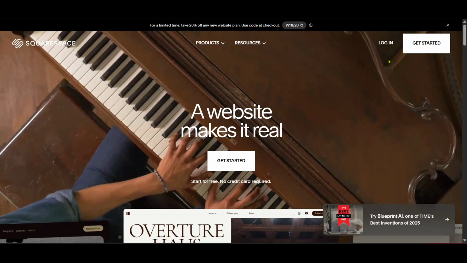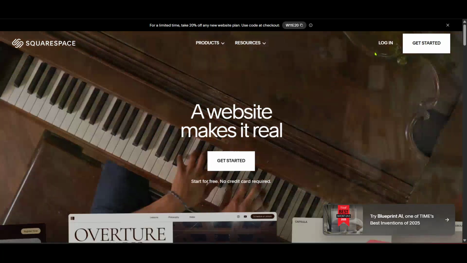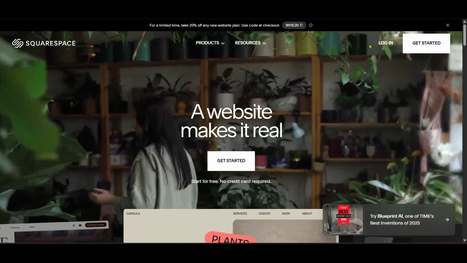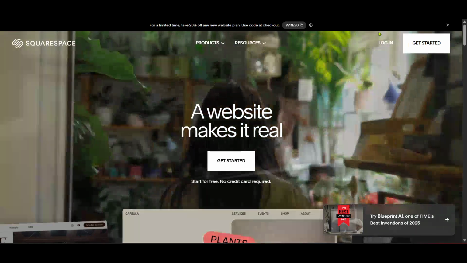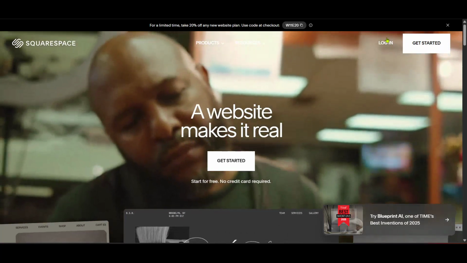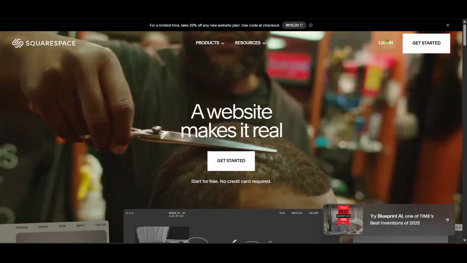First, navigate to the Squarespace homepage. If you're already familiar with the platform, you probably know the web address by heart. But if not, simply enter squarespace.com in your browser's address bar. Once you land on the website, you'll see the Login button prominently displayed on the top right corner of the page. Go ahead and click on that button to begin.